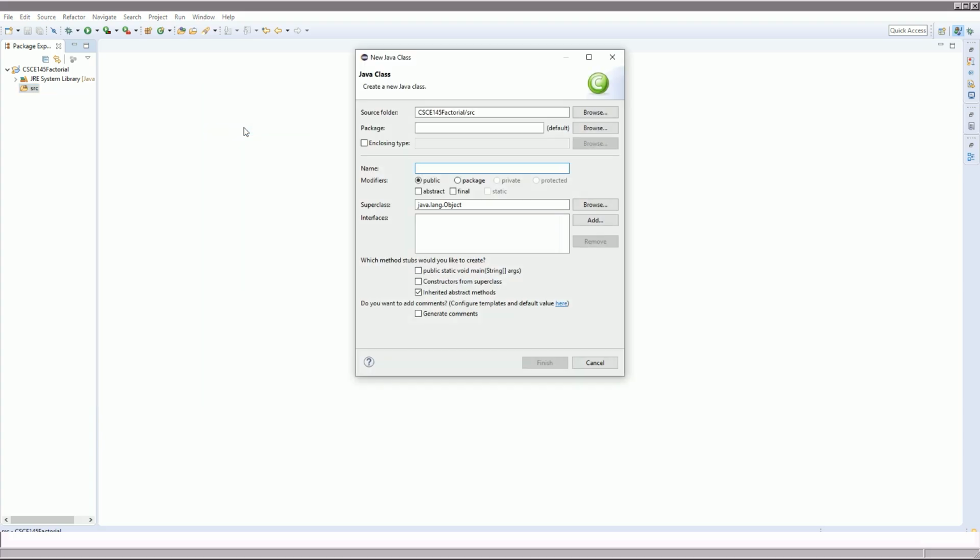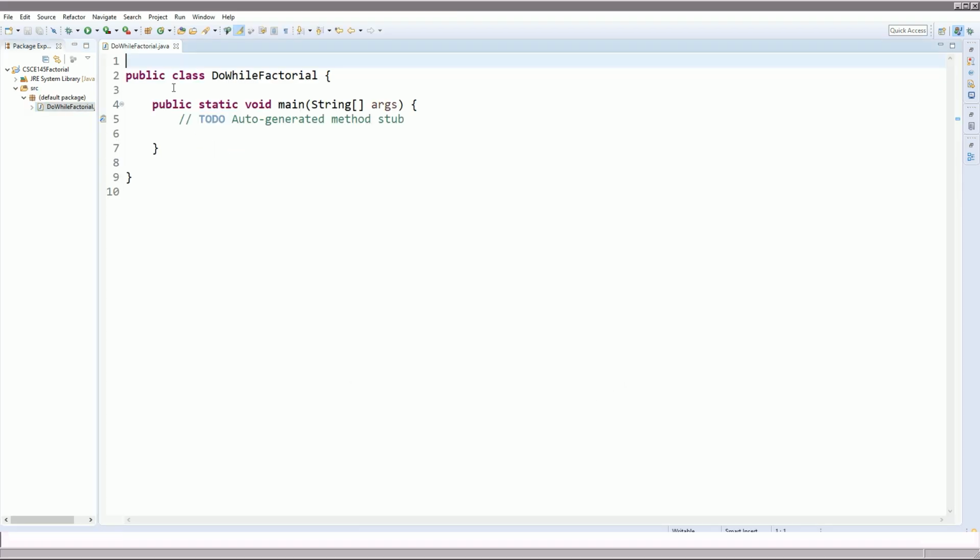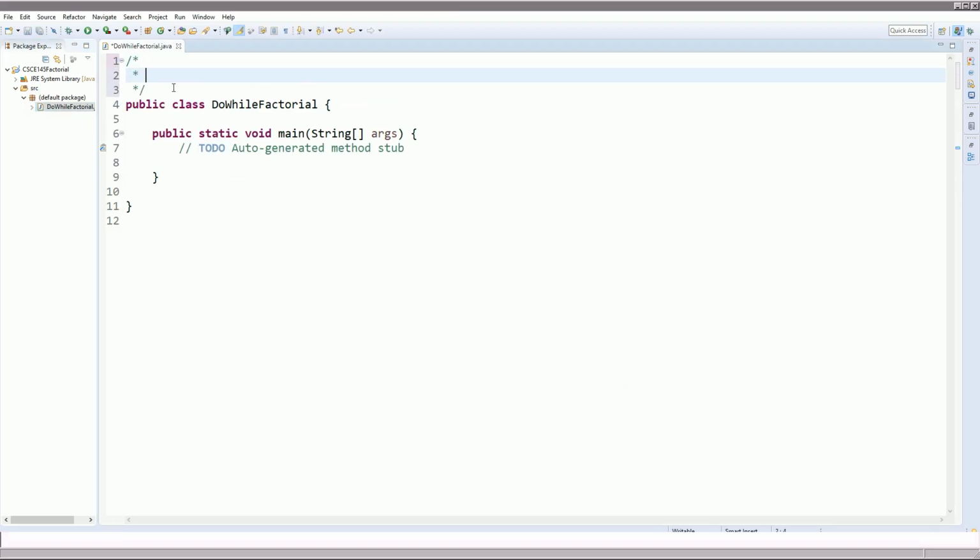Creating a new class, and we'll just call this DoWhileFactorial and include our entry point, the main method. Next, we put our name at the top here, written by JJ Shepard. And I'm just going to go ahead and clean up the entry point there.